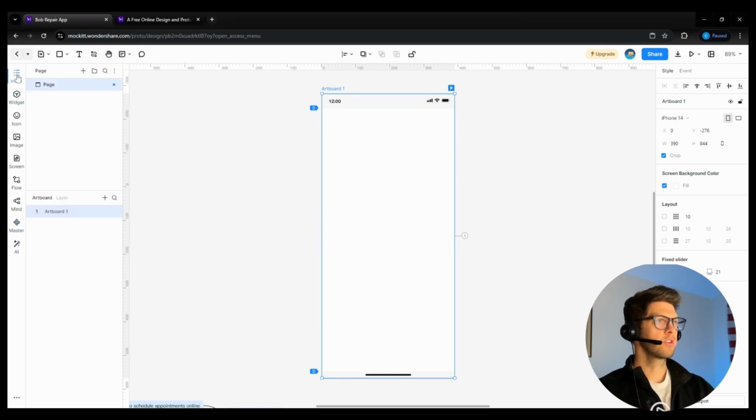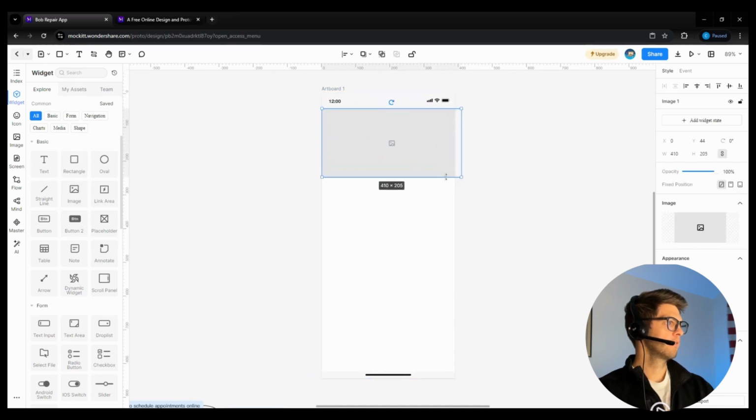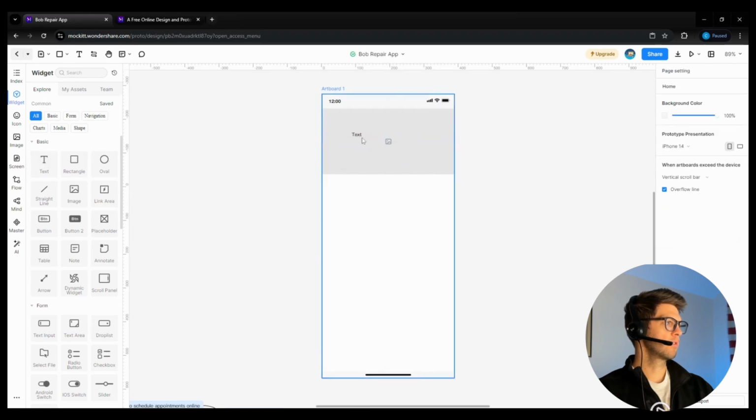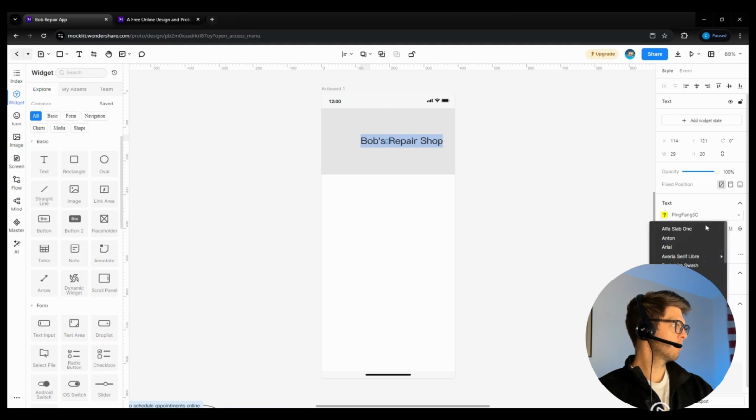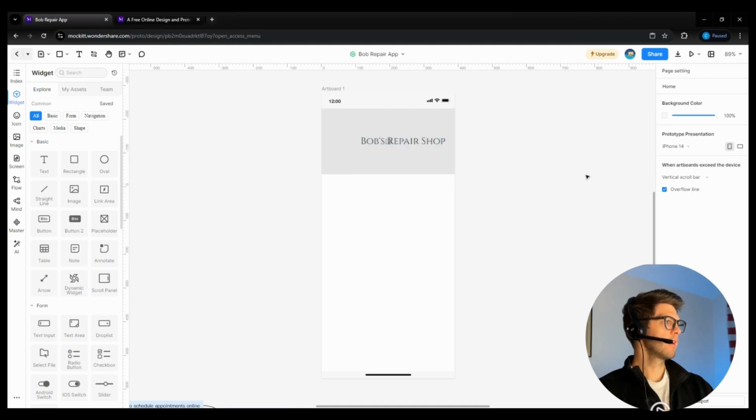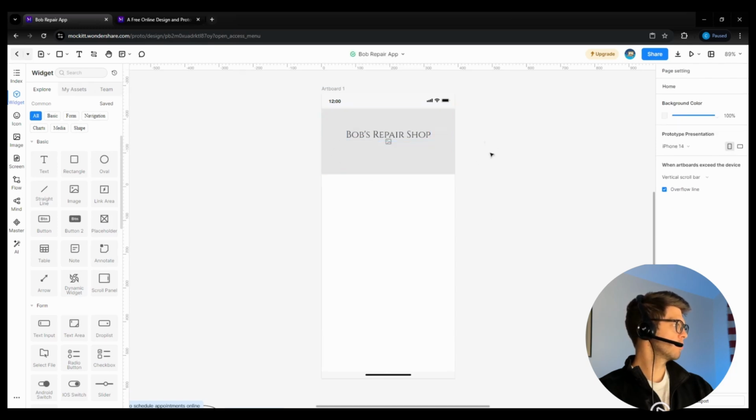Okay, so the first page, we're just gonna call this home. So the first thing I think I'd like to do is add a little image background up here at the top. And some text. Again, this is really cool how it kind of organizes things for us. So we got Bob's Repair Shop. You can change our font. They've got a decent library of fonts here. All right, so we'll grab that, get it centered, and then now we're gonna add our image.